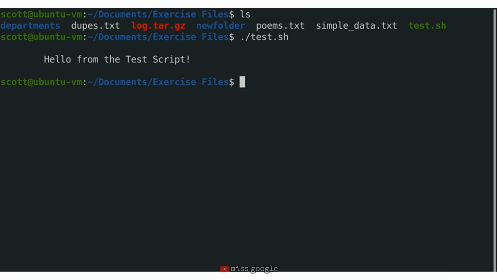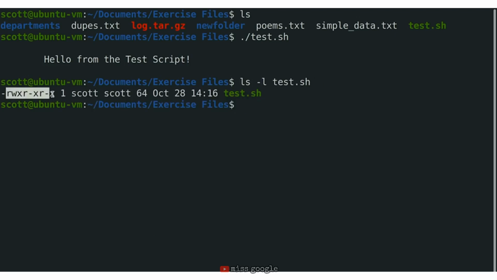Let's take a look at the permissions on this file. I'll write ls -l test.sh. Here in the permission mode string, I can see that my user can read, write, and execute. Anyone in the file's group can read and execute. And others can read and execute also.